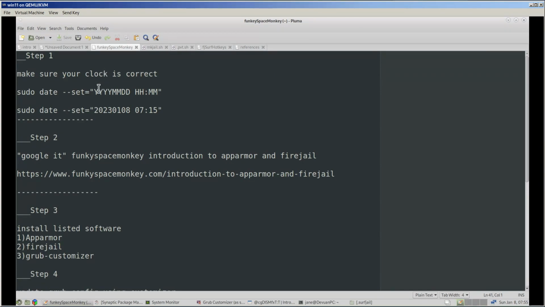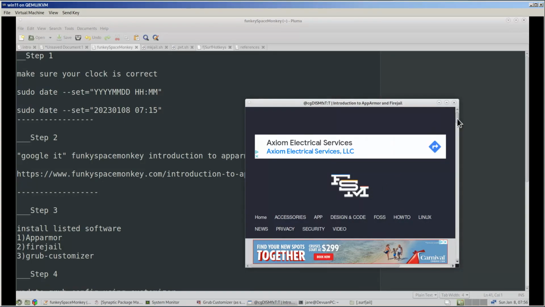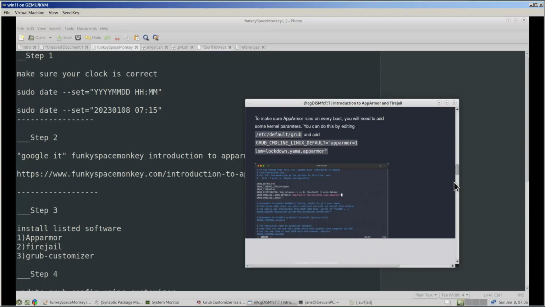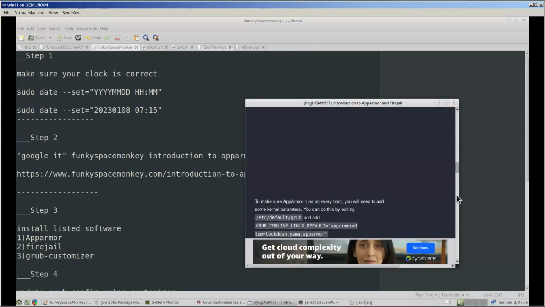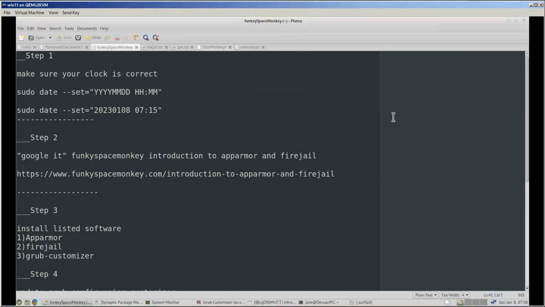My source for setting up the apparmor and firejail was Funky Space Monkey. Here's their website. I would suggest you read their article before setting up your sandbox. You are going to be installing some software, so the first thing you want to do is make sure your clock is correct. Mine is correct as of the video, so I will proceed.